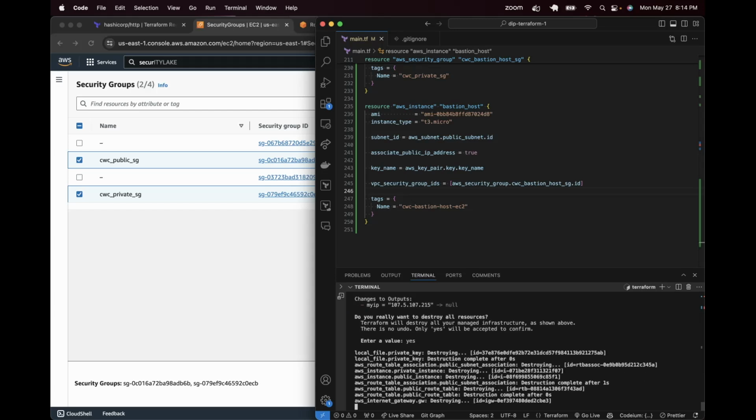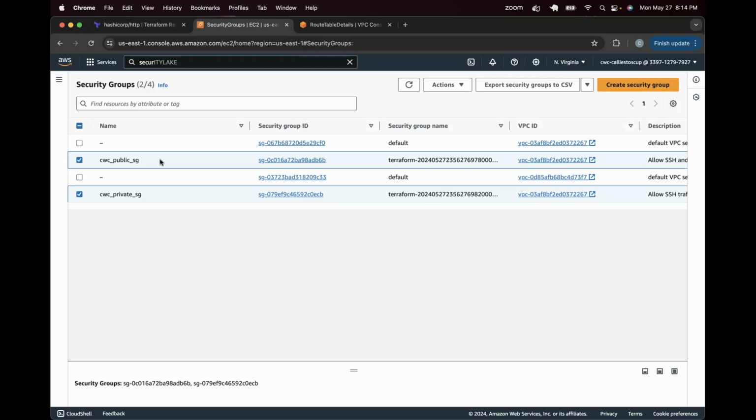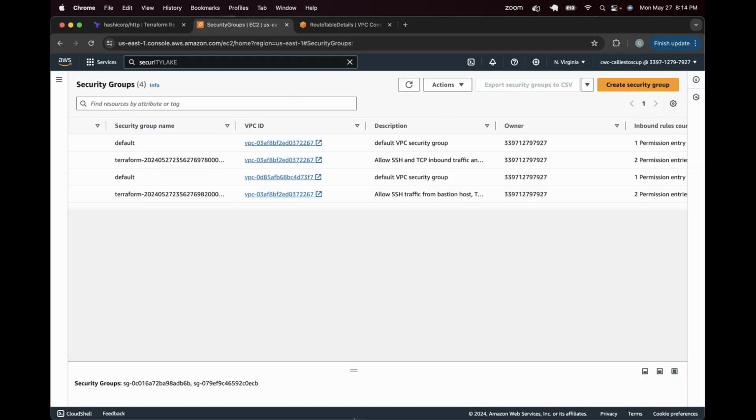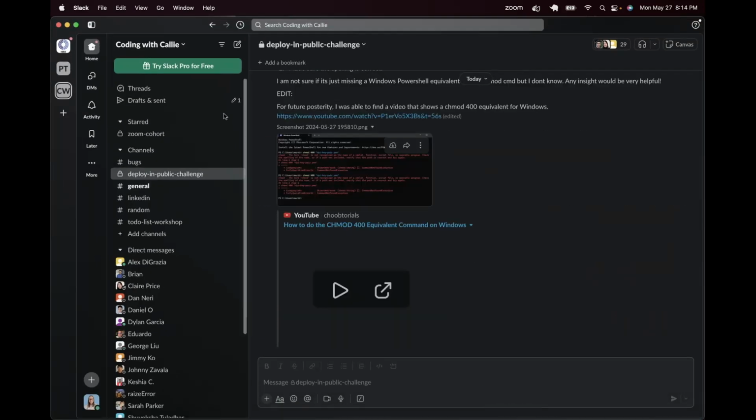So hopefully this is quite a bit quicker. But yeah, this is a good way to see if something's not working with Terraform. You can always go in and take a look on the console and try to figure out what's happening there.